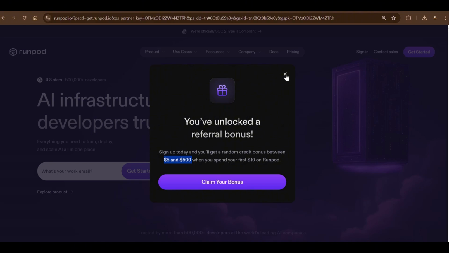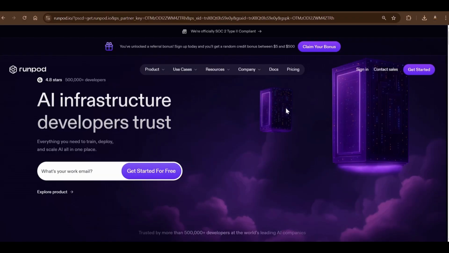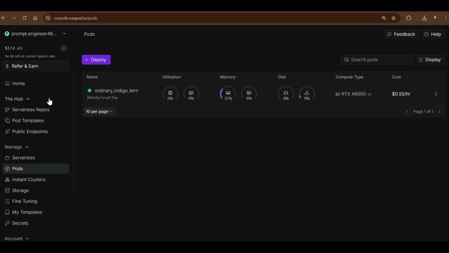Once you go to this link, go ahead and sign up. This is the best GPU provider. I've been working with this for the last 3 years. It's really amazing. So once you log in, what you can see is you have so many pods that you can choose. So if you click on this pod, you're gonna have this.